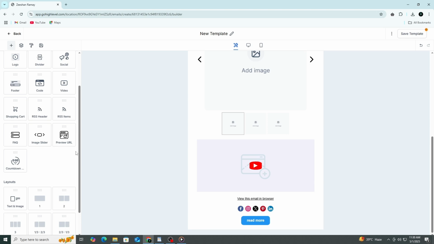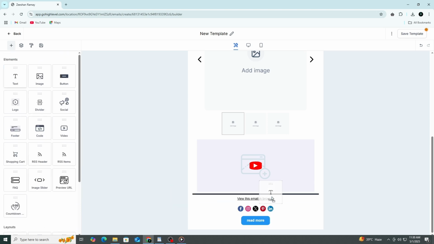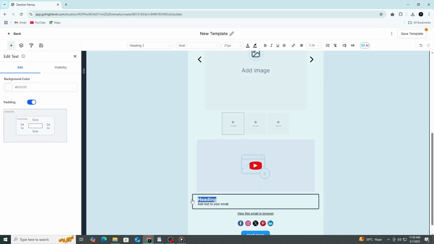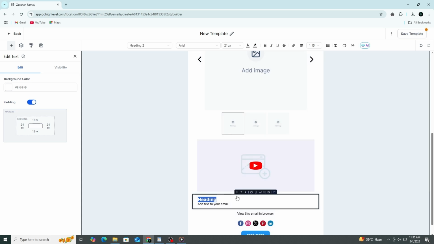You can also add dynamic elements like contact names. If you want to personalize the email, click into a text block and then select the personalization option from the toolbar. Choose something like Contact First Name.